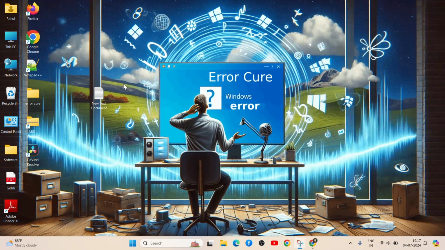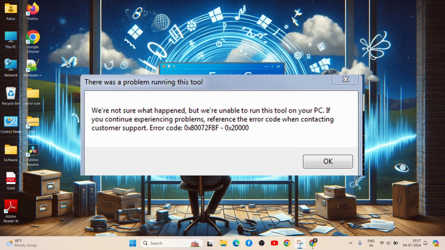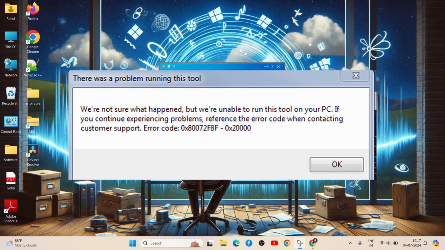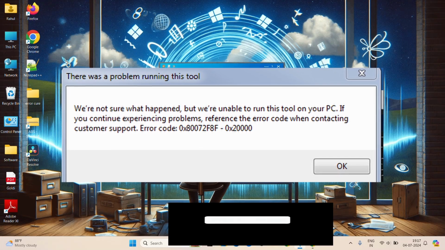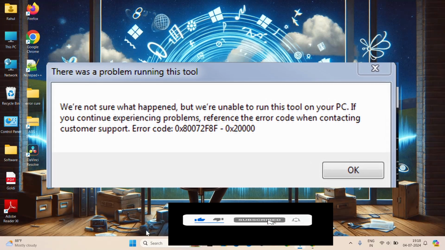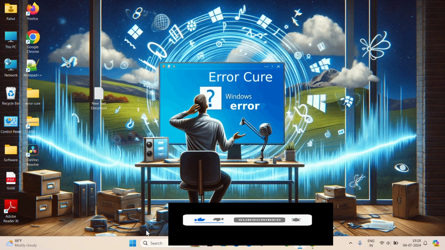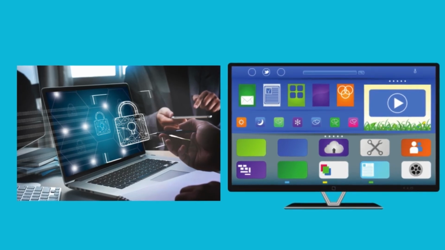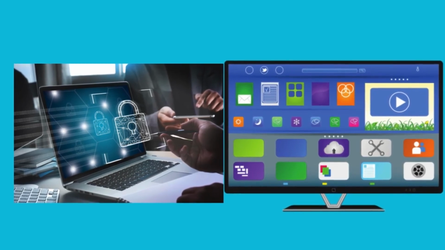In this video we are going to fix media creation tool error code 0x80072f8f-0x20000. So if you have the same problem, watch the video till the end. This issue might be caused by several things like the security software and computer programs running in the background or an error on the hard drive.